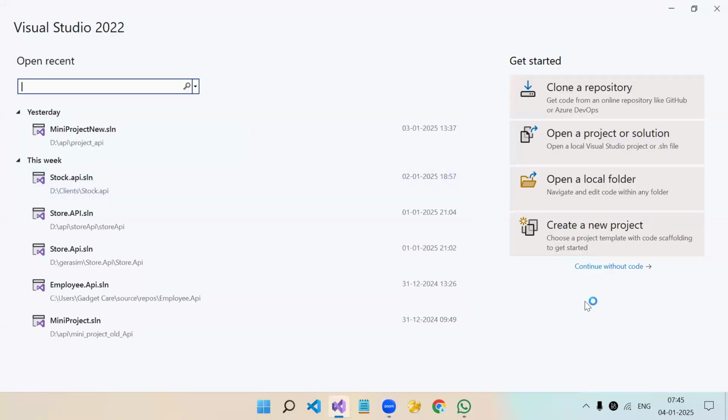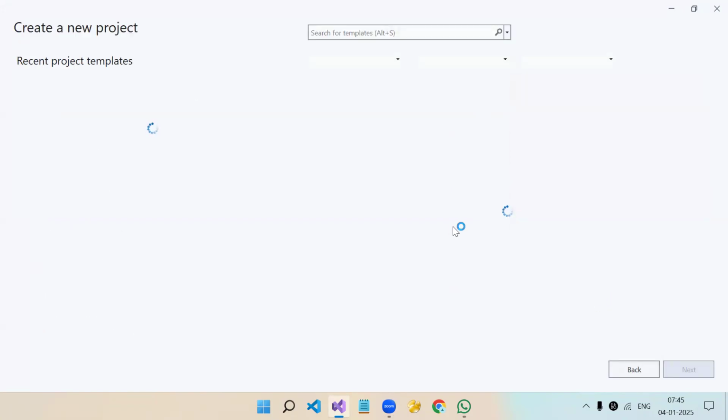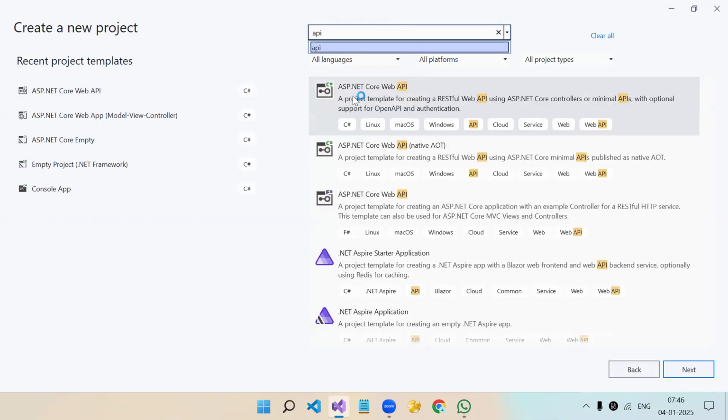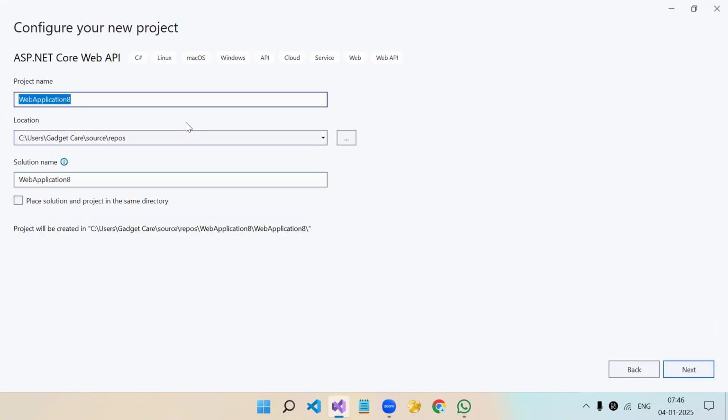Okay. So open the Visual Studio, click on the new project. Now we have to create an API project. So search just for the API. The first option will be ASP.NET Core Web API. Select this, click on next. Just provide the name. Let's say employee.api.